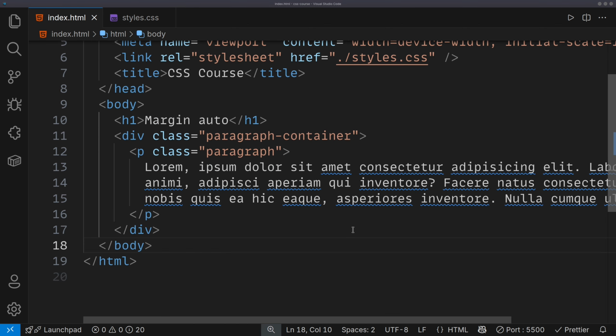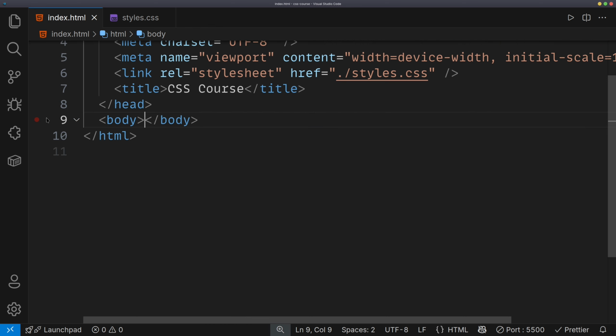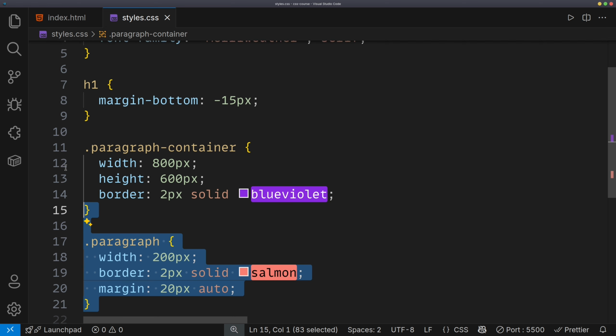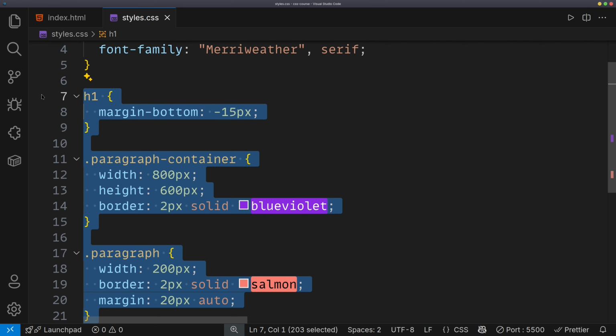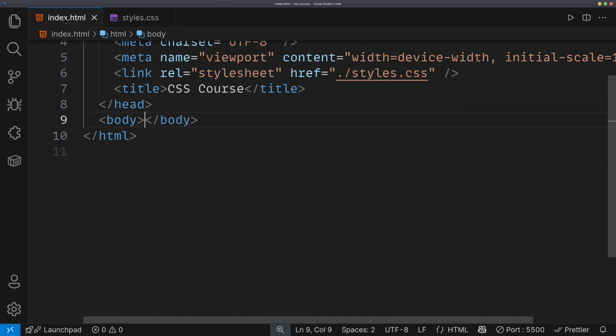Okay, in this video, we will learn about a weird behavior specifically regarding the vertical margin, which is called margin collapsing or margin collapse. Okay, so let's get started. First of all, I'll get rid of these, and I will get rid of this CSS as well. Okay, so we have an empty slate once again.